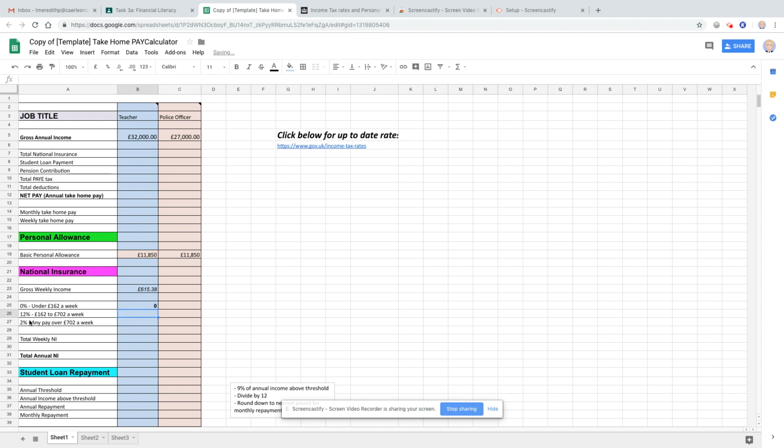So now you're going to pay 12% between these two values. Okay, so we need to take £162 off this before we work out 12% of the remainder. There's no pay over 702 in this instance. Okay, I'll do a different video to show the more complex calculations, so we don't have to worry about that right there. So basically what I'm going to do is I'm going to take this £162 away from this first and then times it by 12%.